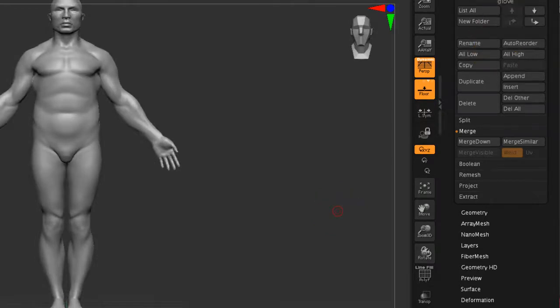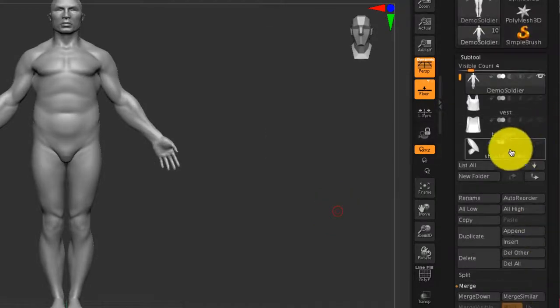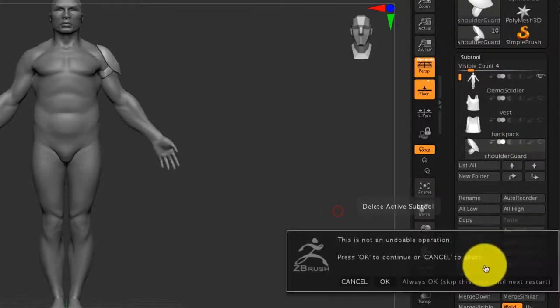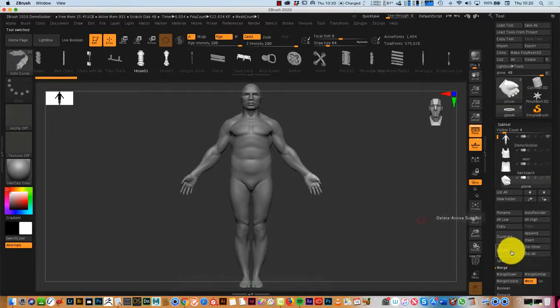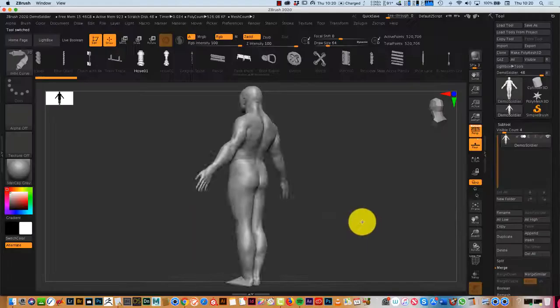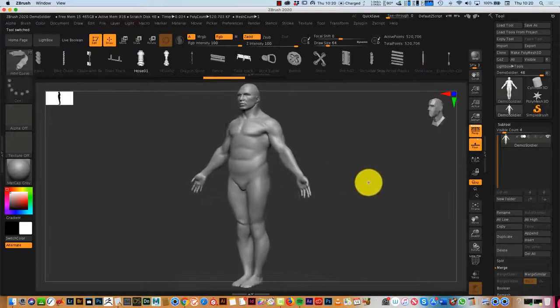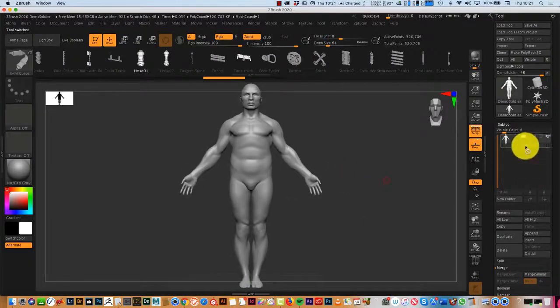I'm actually going to delete the other subtools because I don't want to use them. So I'm going to go in here and go delete and press always OK. That means it keeps deleting subtools I'm not using. So we're just going to use this demo man on his own. You just got to be careful because if you accidentally delete a subtool here, it's gone.